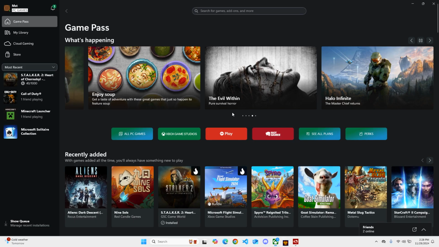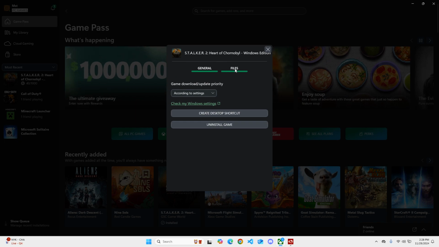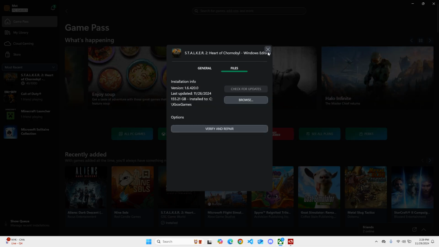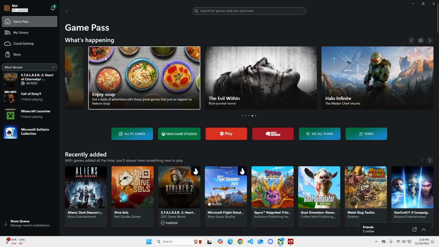So we can X out. We can go over to the Xbox Game Pass, right click on Stalker 2. From here, go over to Manage, and then from Manage, go to Files, and then click on Verify and Repair. And this can also remove any corrupted files as well. And then you can also do basic things like restarting your PC, restarting the application, and doing these things should help fix the issue.